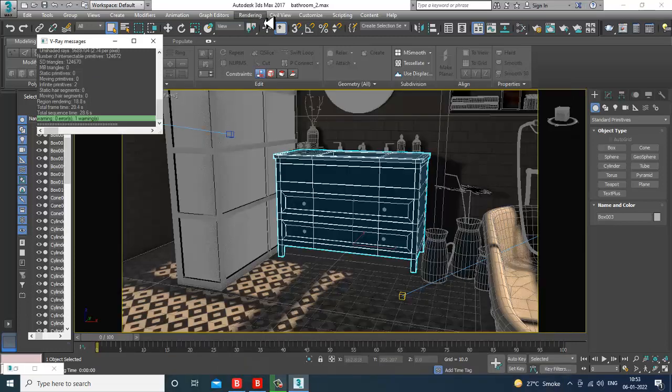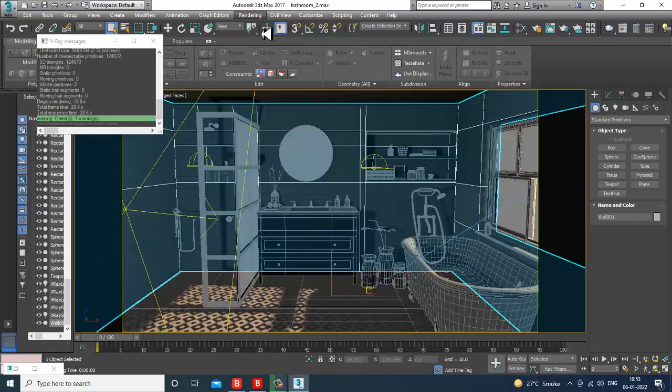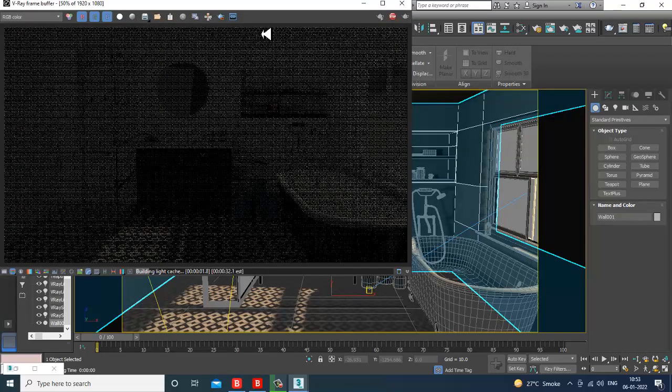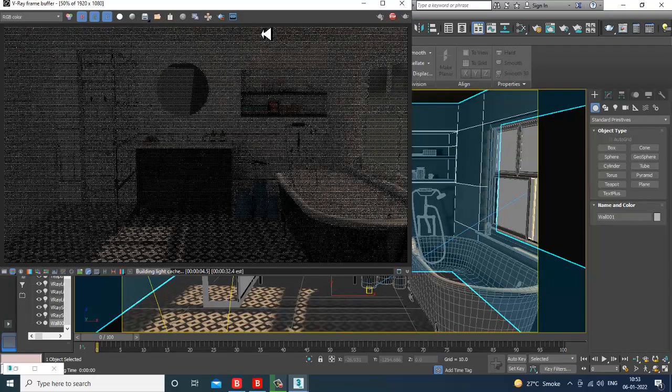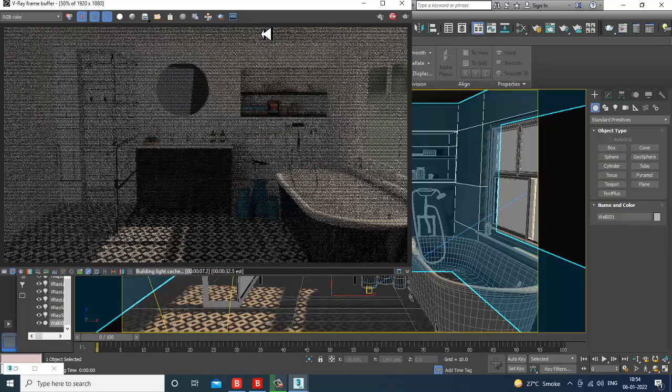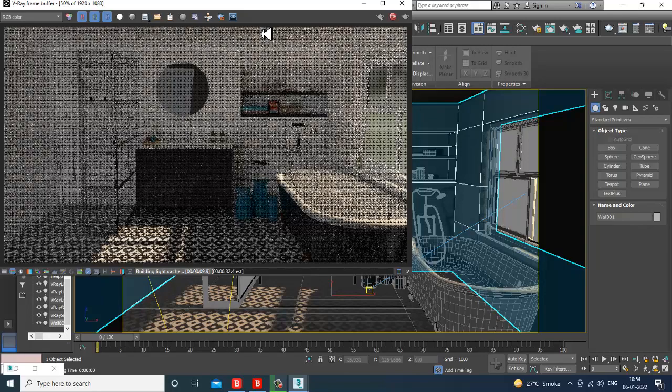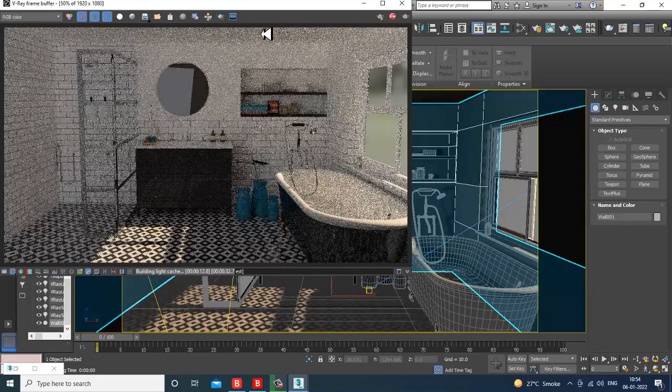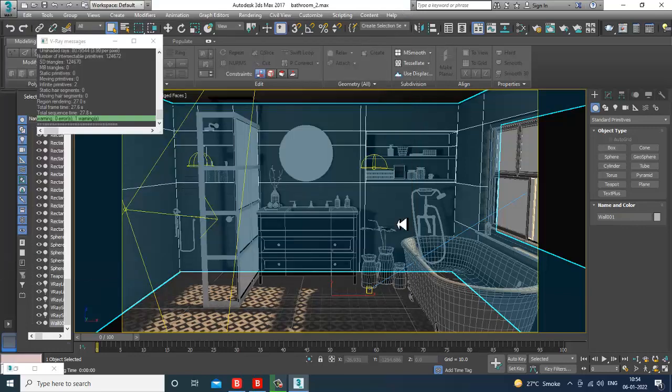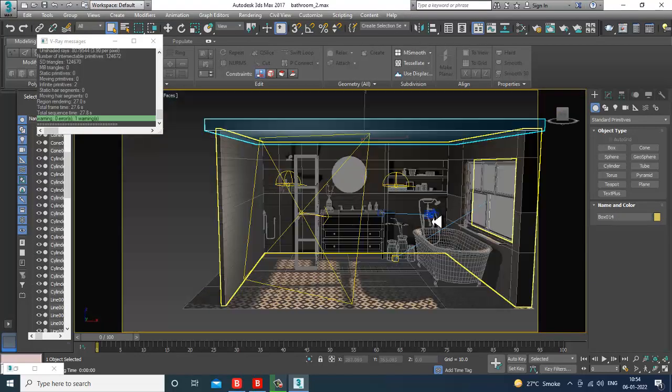Let's render and see. Let's go back to the camera view. Let's render and see how it looks like. Much better. So definitely you can assign something in the background also. You can use V-Ray environmental fog also if required. If you want to put that, we can go with that also.